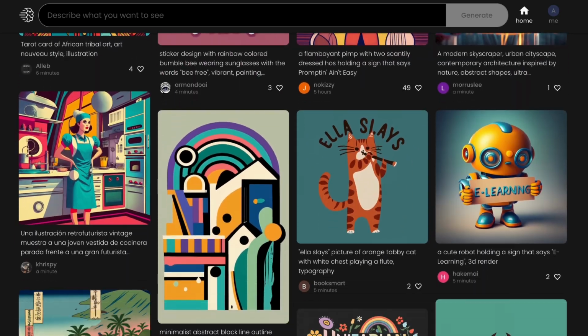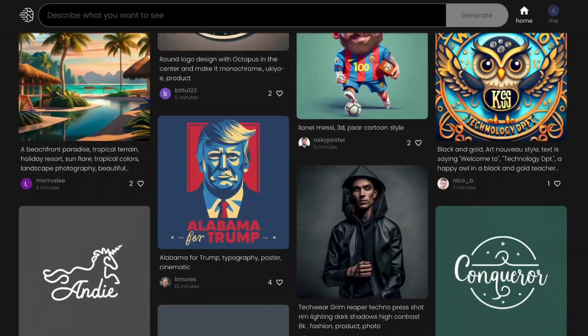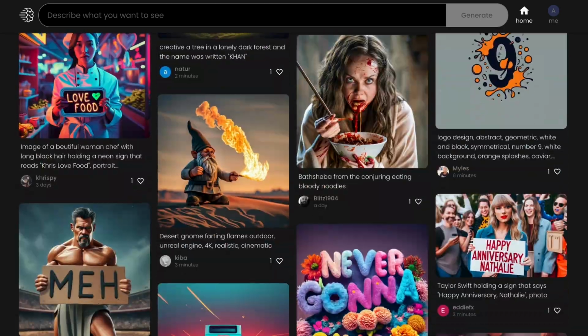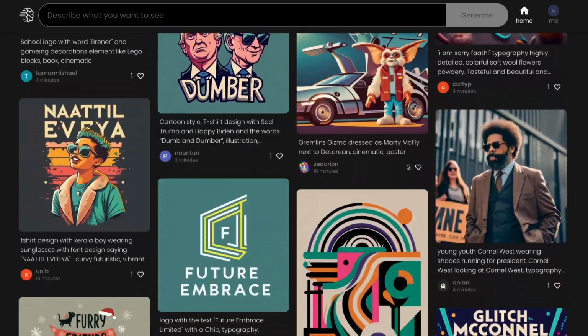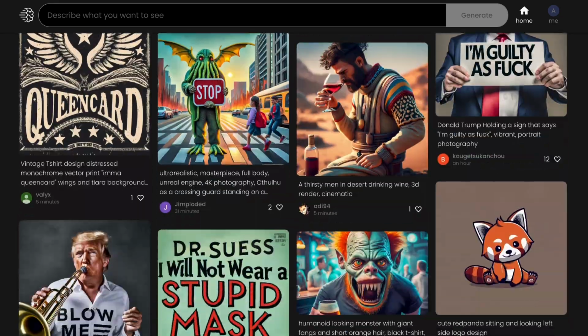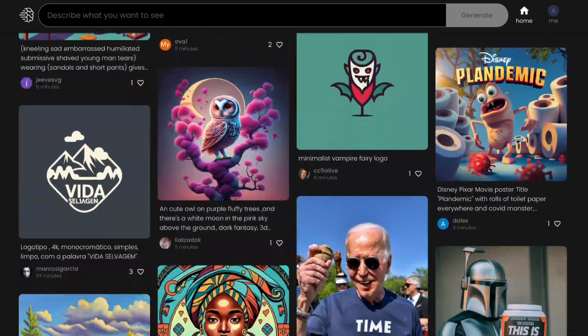Now, you're probably eager to get your hands on Ideogram AI. Sign up, get an access, and start creating. Currently, this tool is in its beta stage and is available for free, but this might change in the near future.